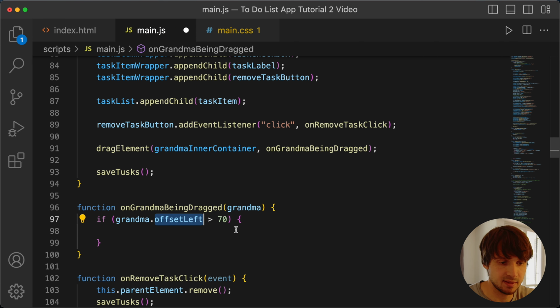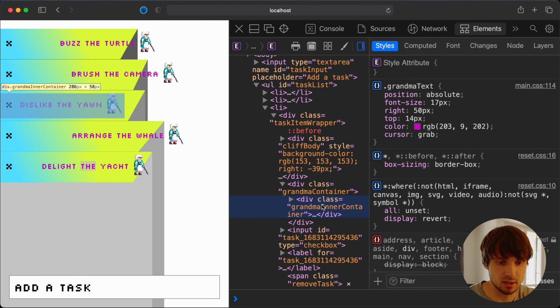Basically, offsetLeft is the property of an HTML element, which is equal to how far the element is from the left side of the window. And if we look at our grandma inner container, that's the element that we'll be dragging, and that's the element we will be detecting the offsetLeft of. You would see that this element sits right on the edge of the window, so its offsetLeft is 0. And what we can see from here, it's always around 70 pixels to the edge of the cliff. So basically, whenever this offsetLeft is equal to 70, we need to drop the grandma.